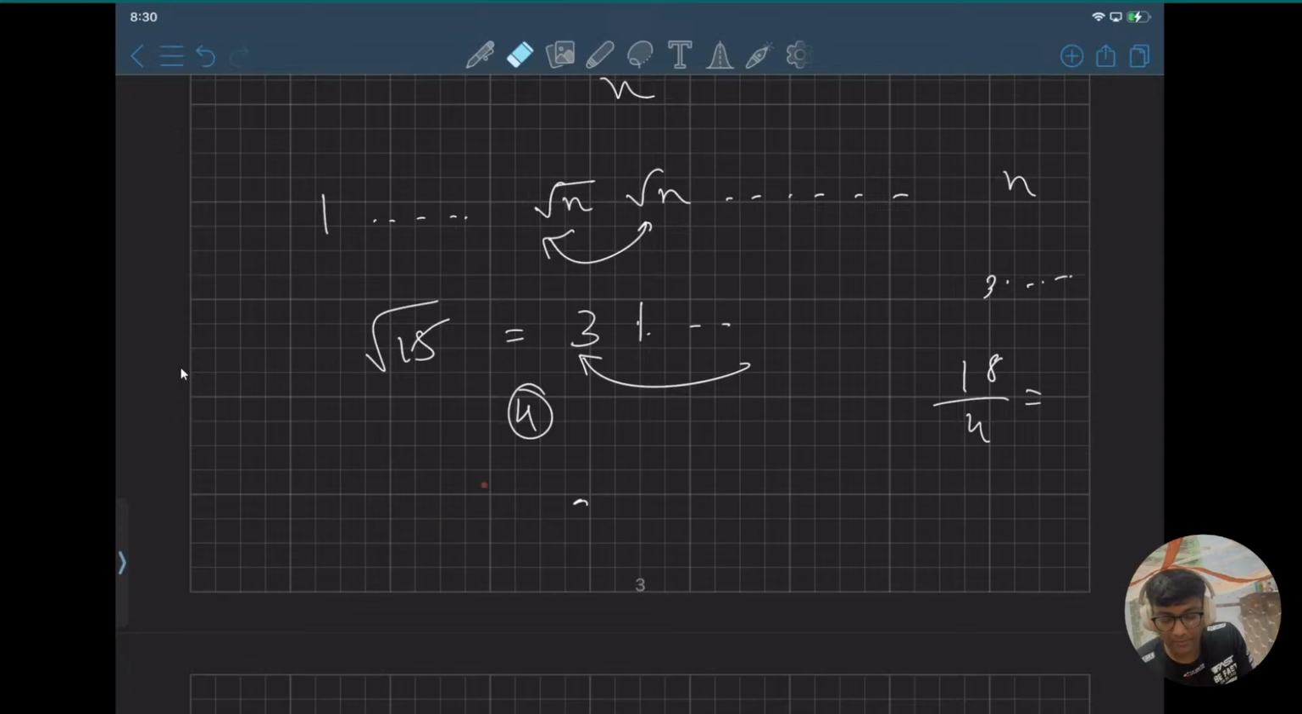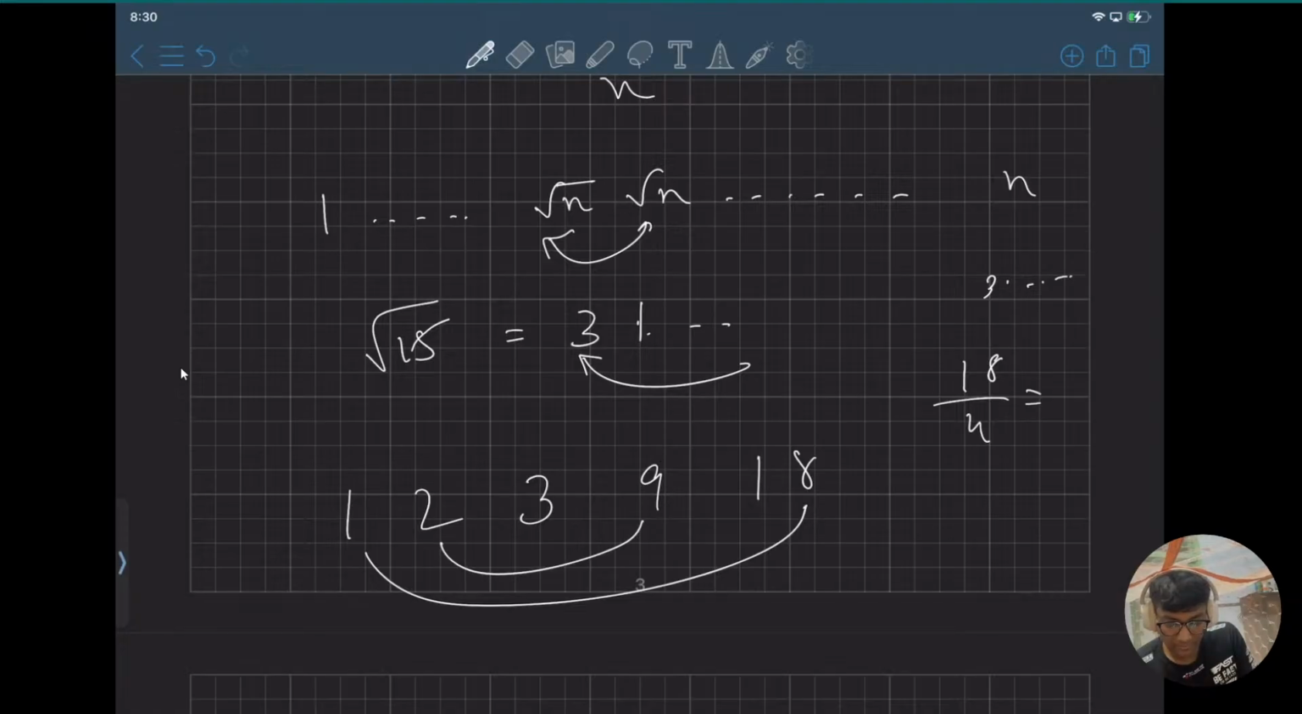So what is root 18? It's 4 point something. So 1, 2, 3, 4. No, 4 doesn't divide actually. So 9, 18. So 18 was 18, 9 2 are 18, and 6, 3 6 are 18. So 18 by 4 is around 4 point something.